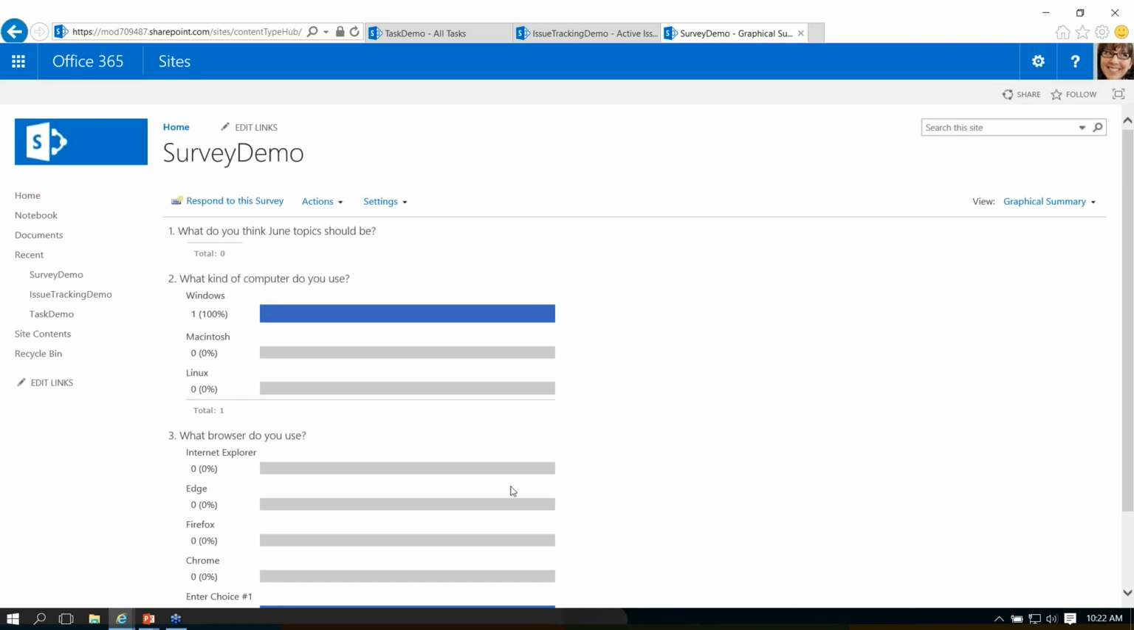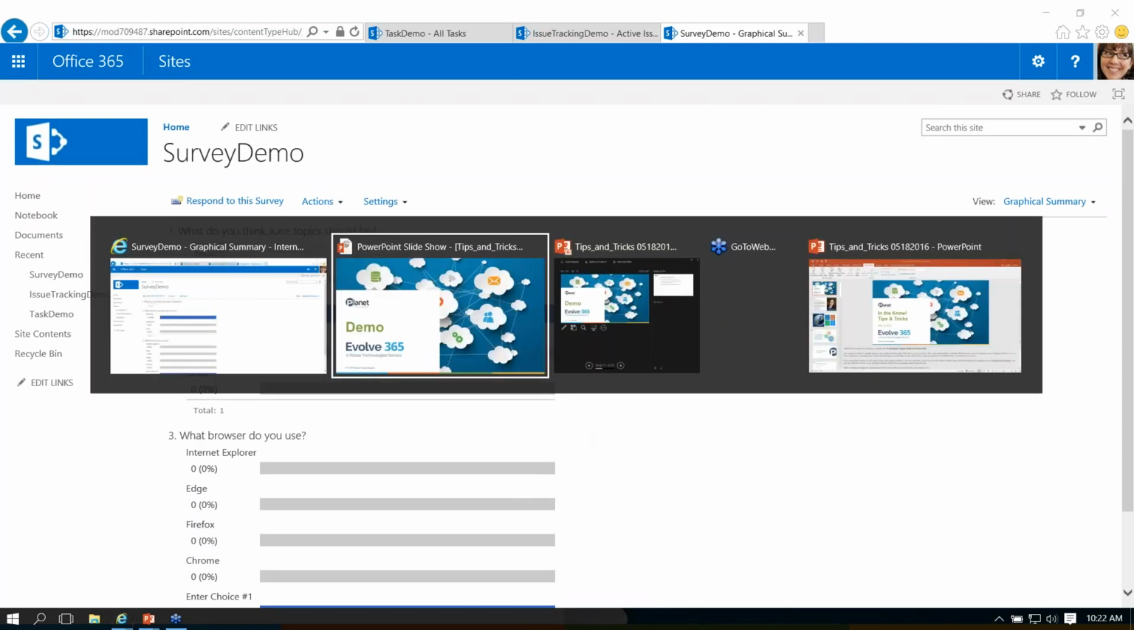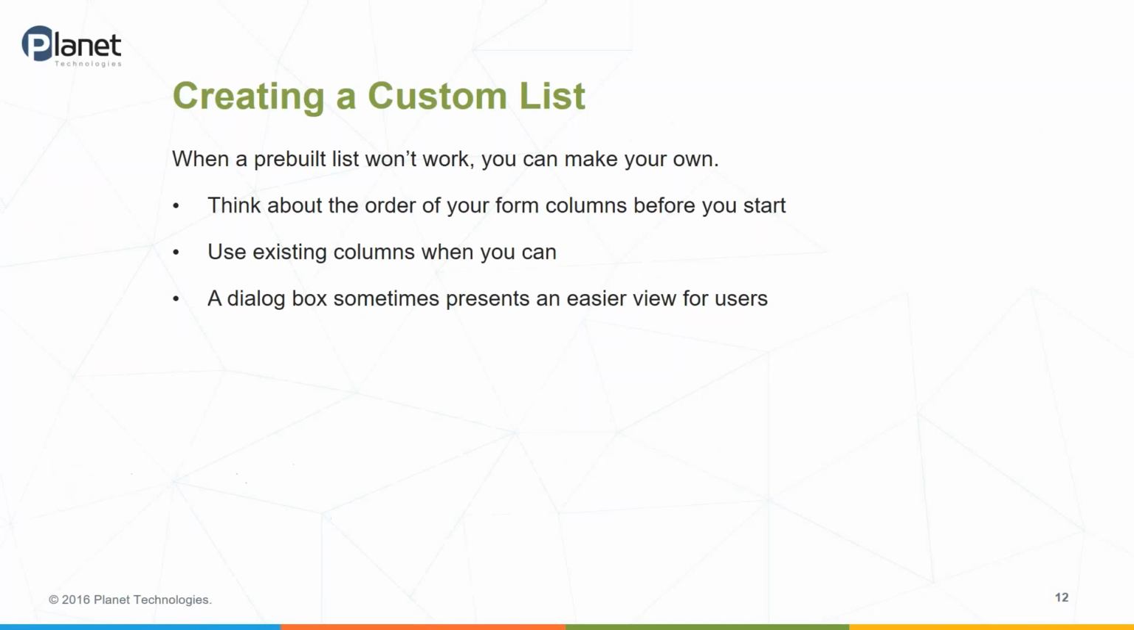So those are the 3 built-in apps that I wanted to talk about when it came to the lists that are already built in SharePoint. We looked at the task list, which has that great timeline that a lot of people love, and the ability to create subtasks. We looked at the issue tracking list. Doesn't have any graphics, but could work really, really well for somebody who's trying to gather more input from users. And then we also looked at the survey list.